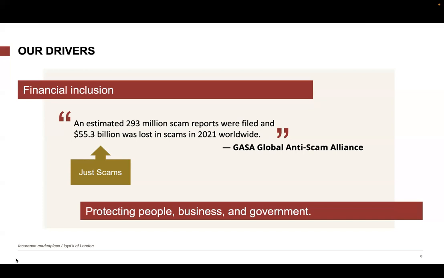So first off, an estimated 293 million scam reports were filed. All right. So last year we lost $55.3 billion. That was just scams.